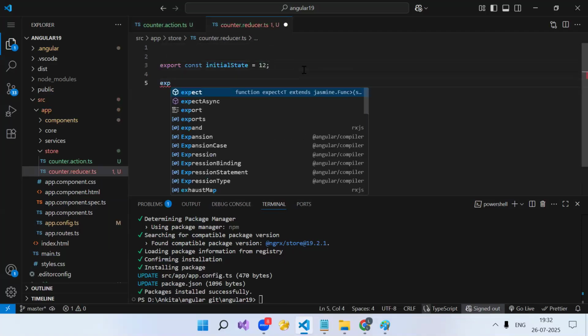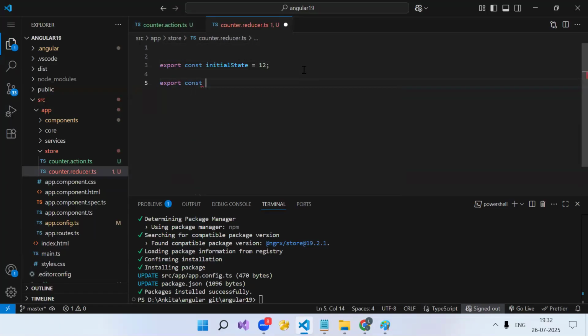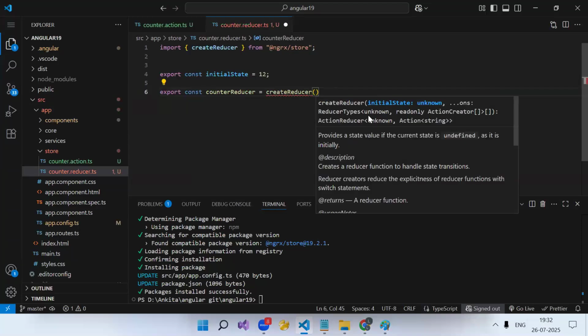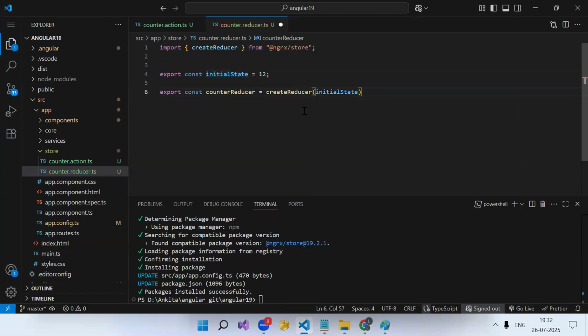Then export const counterReducer is equal to createReducer. Now, if you see what it needs, the first parameter is the initial state. So this is the initial state. We want to initialize our particular state with this value.